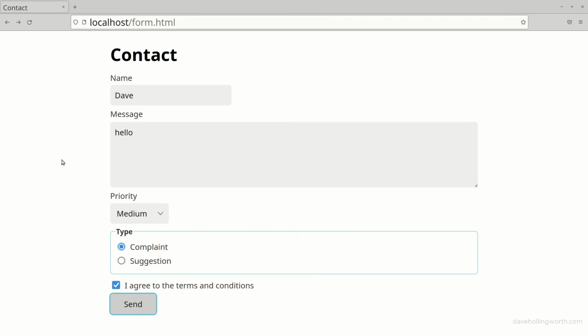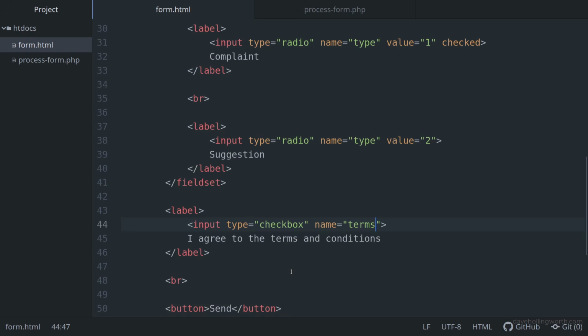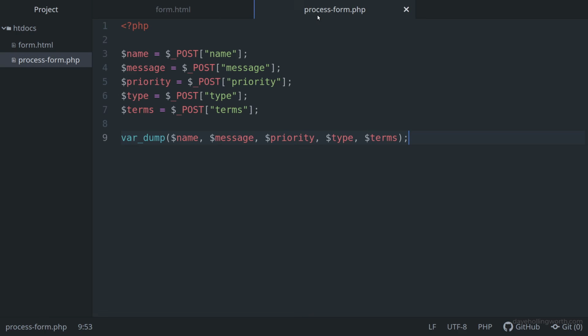Watch what happens though if I submit the form without checking the checkbox. We get an undefined array key warning. This is because if a checkbox isn't checked, no value is sent in the form data for that control. So when we try to access an element of the post array with that index, we get the warning.